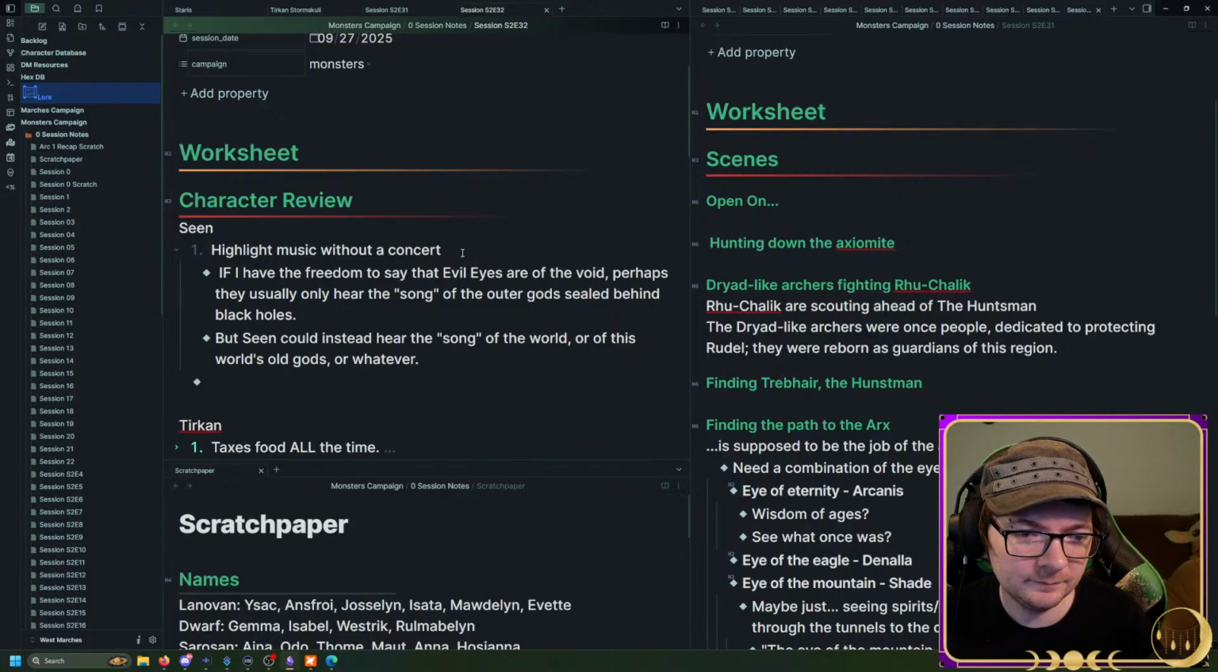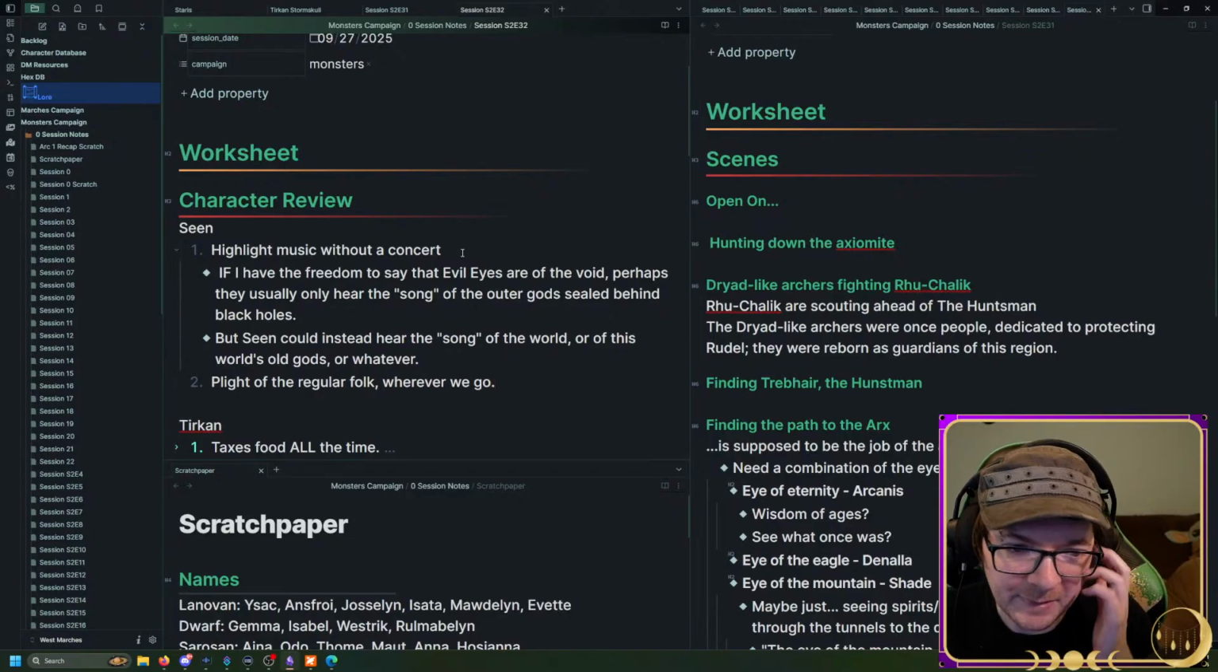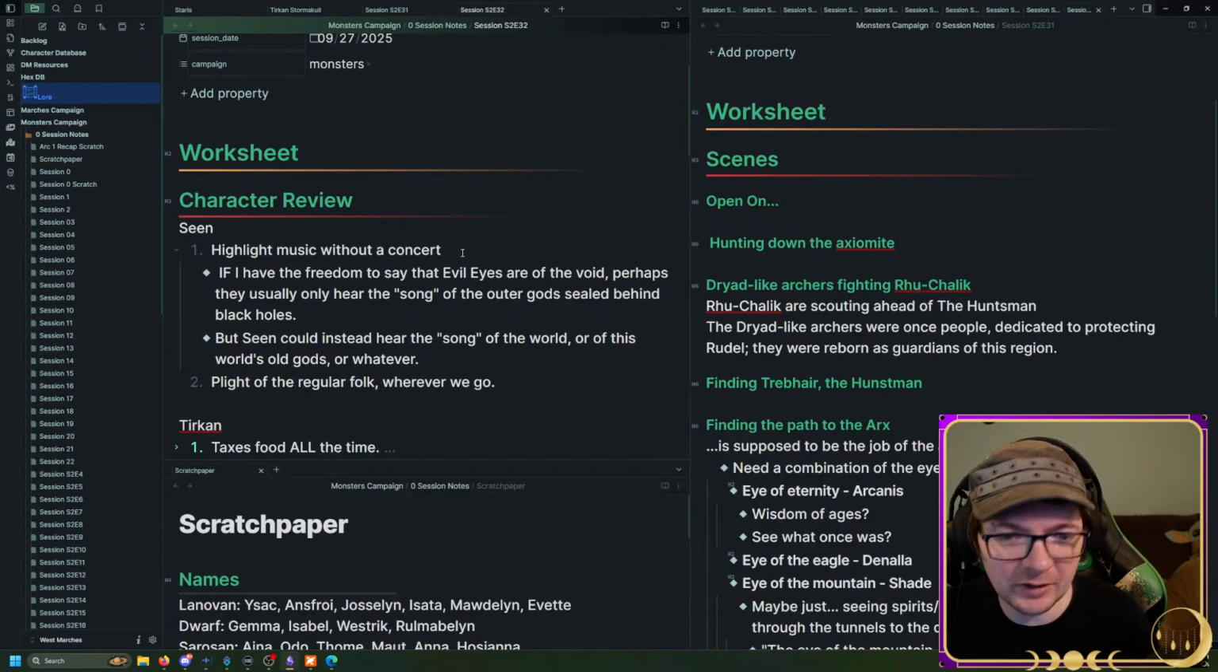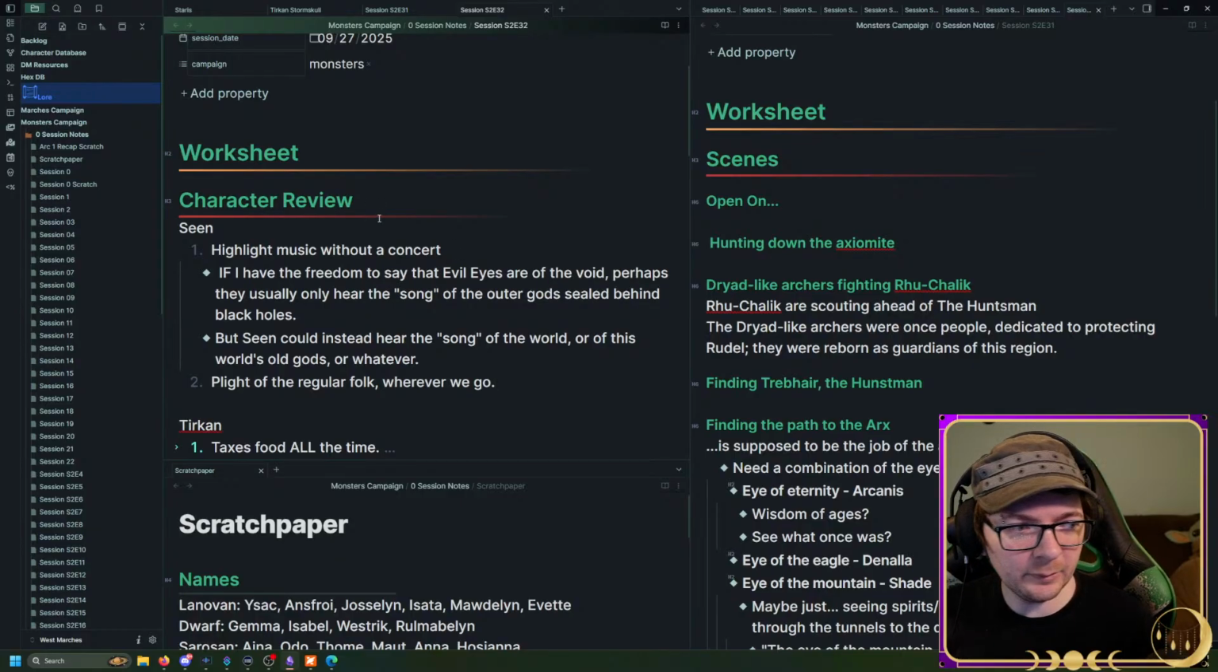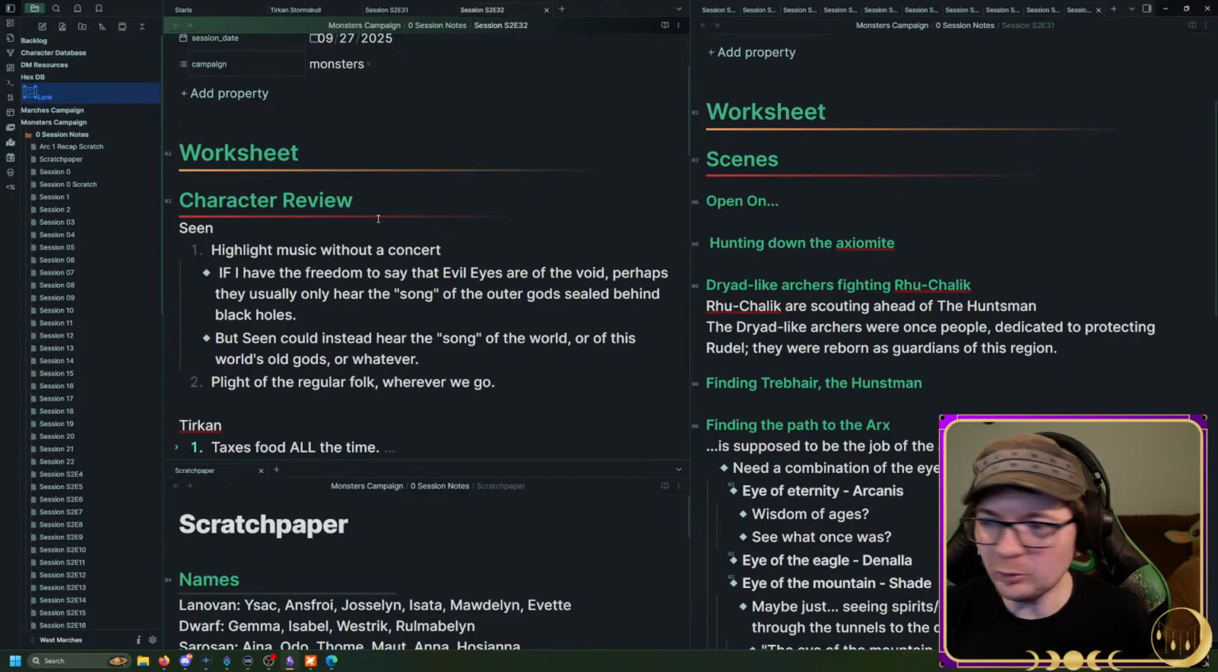So there's that. Flight of the regular folk, wherever we go. So he's been engaging with that a lot. Anytime I can just shoot that in, he's probably going to enjoy engaging with it a little bit. Hopefully I can add some more actionable things.